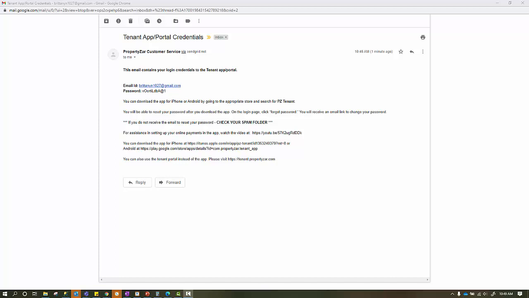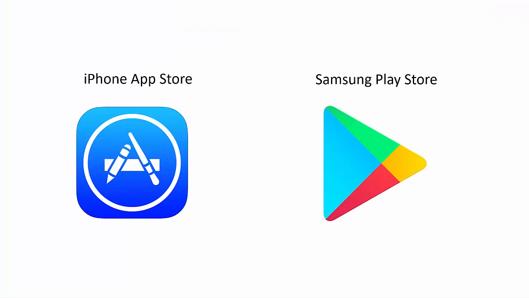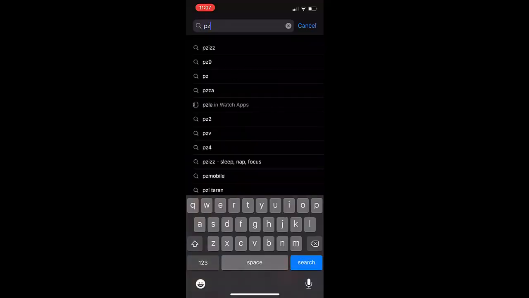It will give you, the first thing is your email address, which is your username, and the password, and the PZ Tenant app as well as the URL for the portal. If we're going to use the app, you can either use the iPhone App Store or the Samsung Play Store, depending on what phone you have. With this one, I'm going to show you how to use the iPhone.